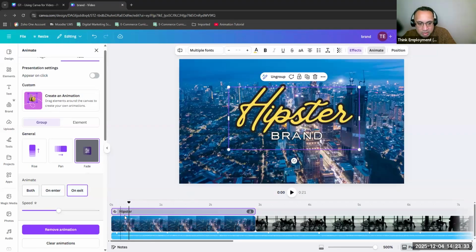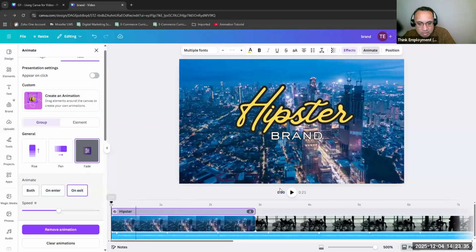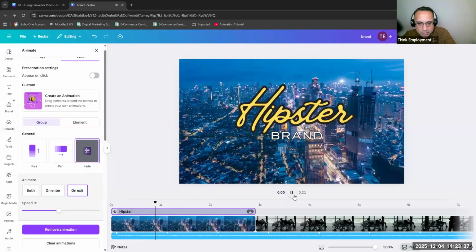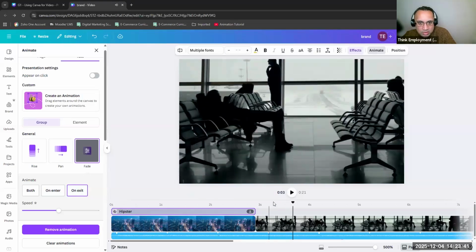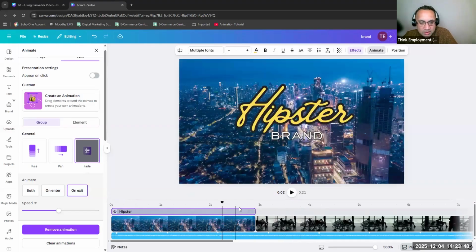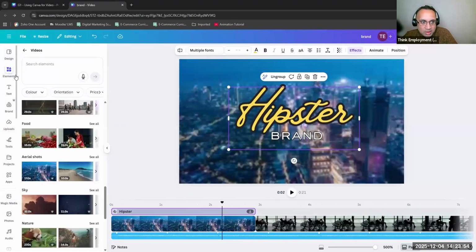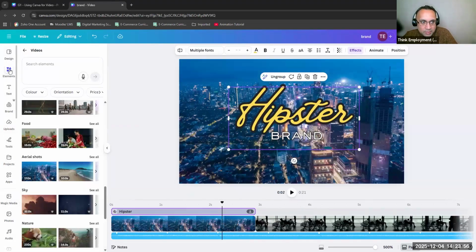Okay. So if it starts and it fades out. Again, it doesn't look great because I'm just giving examples. I haven't spent time on this. But you understand the features, right? So that's text.